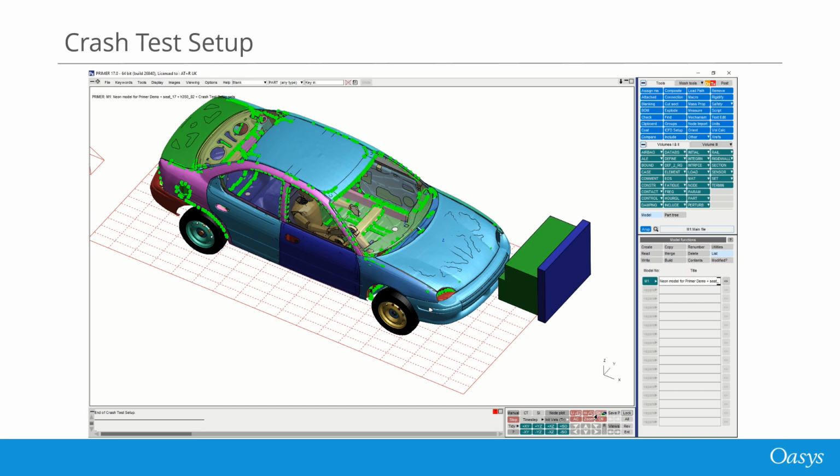So now we have the model, and I can write it out and run it. So hopefully Crash Test Setup gives you a consistent way of setting up and positioning your barriers for crash test analysis.